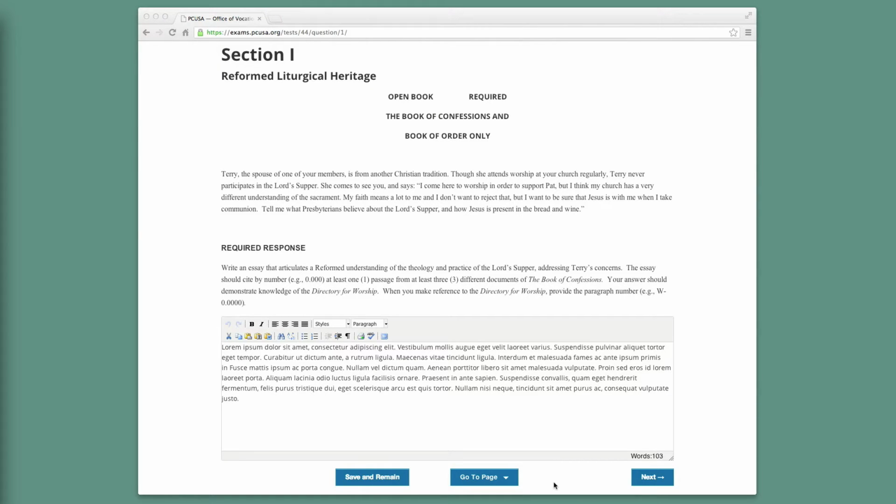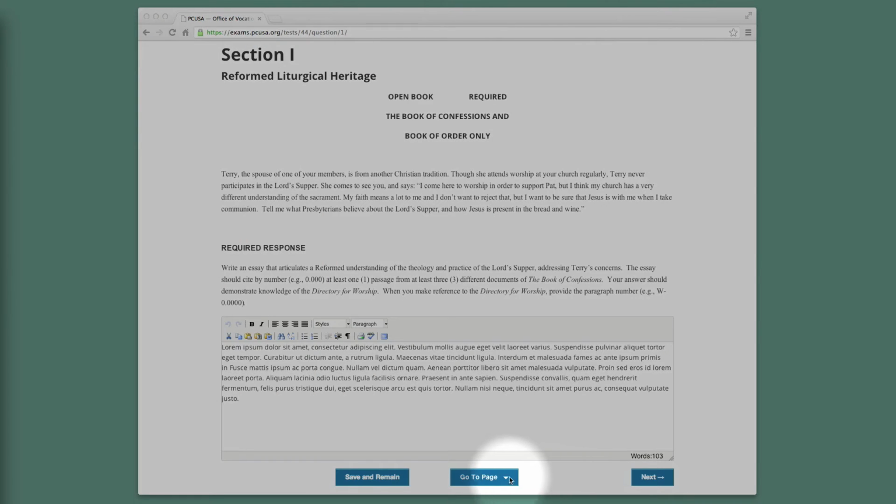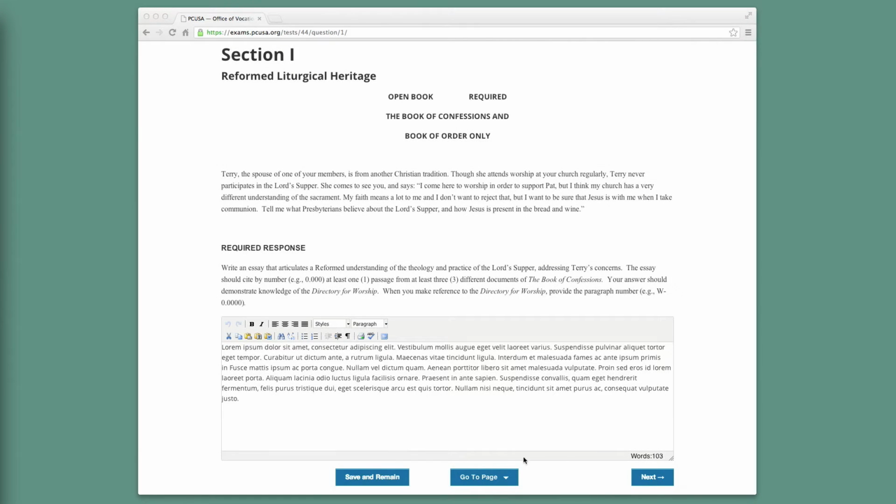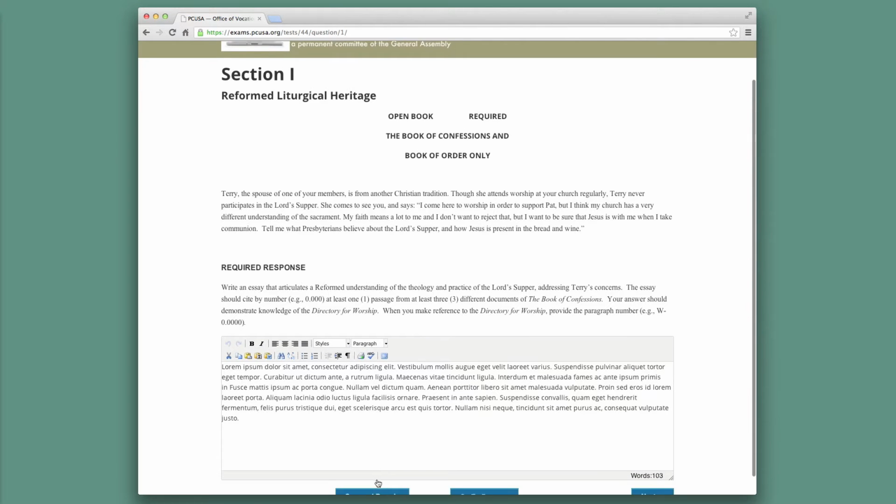The exam system performs an automatic background save of whatever is in the response box every 3 minutes, and at any time when a navigation button at the bottom of the page is clicked. If at any point you want to be sure what you have just written is saved, you can click the Save and Remain button to transfer your work from your computer to the exam servers. The screen will be refreshed, which is your indication that your work was saved. When you have finished work on each question, click on Next to move on to the next question.